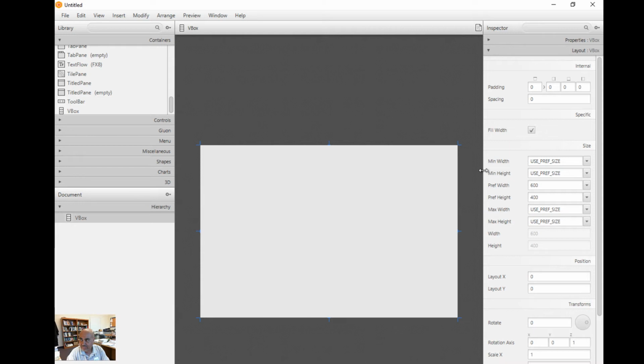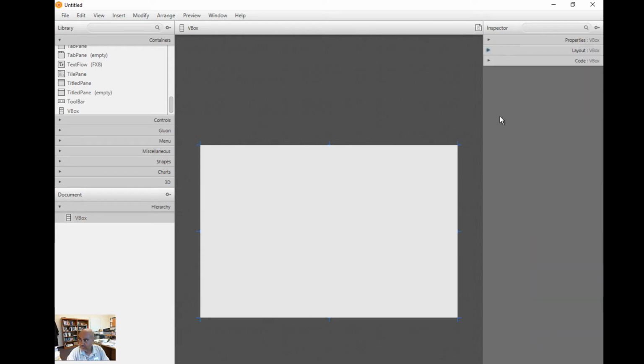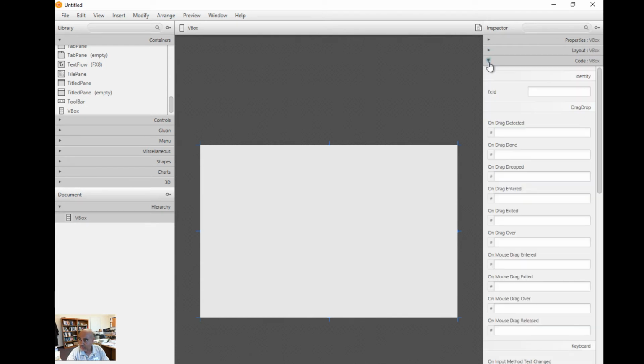And of course, as soon as I click on it, it would open up my inspector. So here's my layout, and if I want to go into the code, I can open up the code of this.